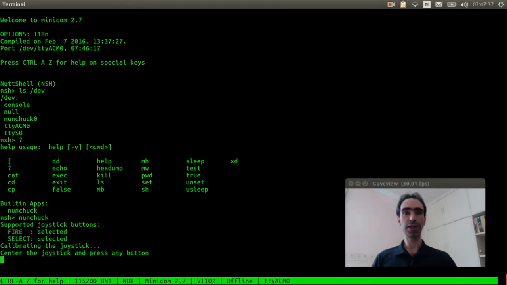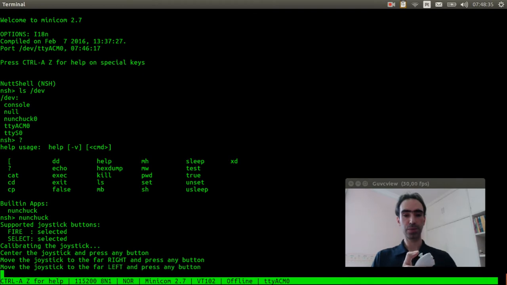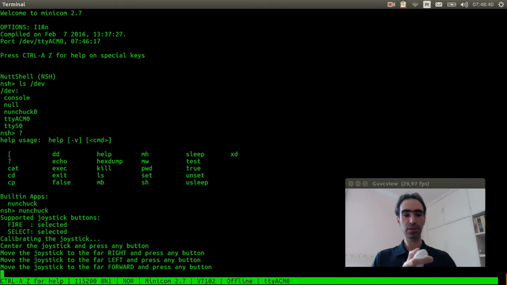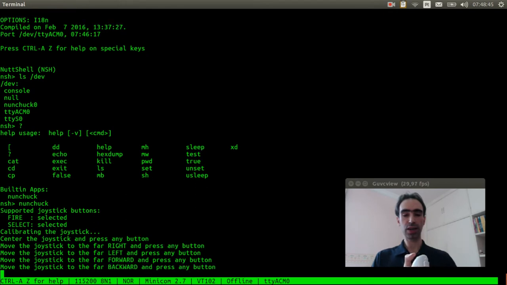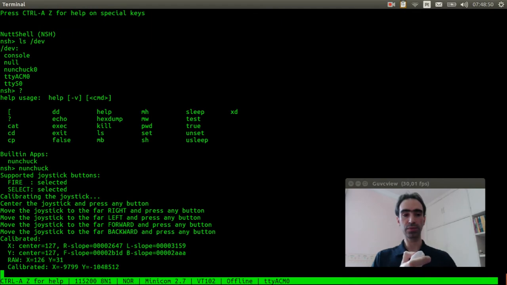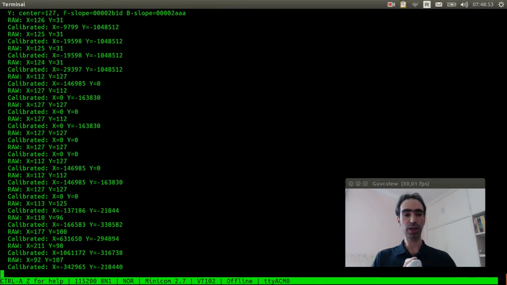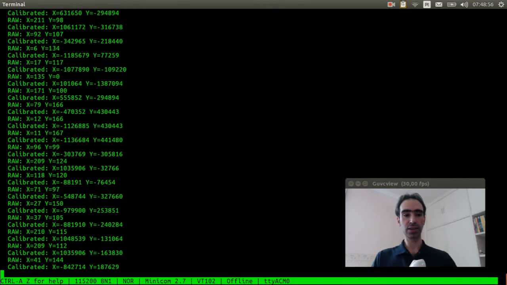First, we need to calibrate the joystick. So, in repose position, press any button. For example, this. Now we need to move to the right and press the button. Move to the left and press the button. Move forward and press the button. And move backward and press the button. Okay, it's calibrated. Now we can move and get the data in NuttX.